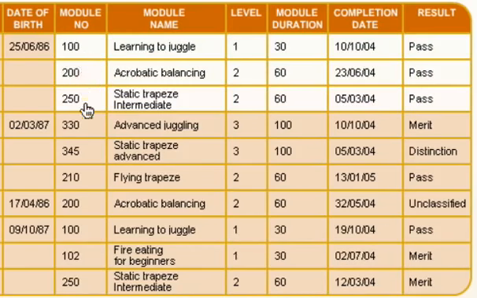The module number, just looking down, there's 100 twice. Level, there's a 2 twice, a 3, another 2, a 2, two 1s, a 2. Duration, again a similar story. So there's lots of duplication of data there, so we want to avoid that.